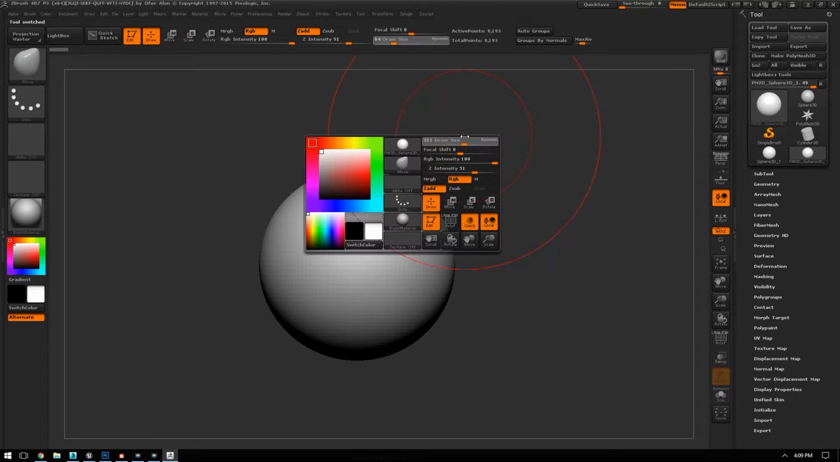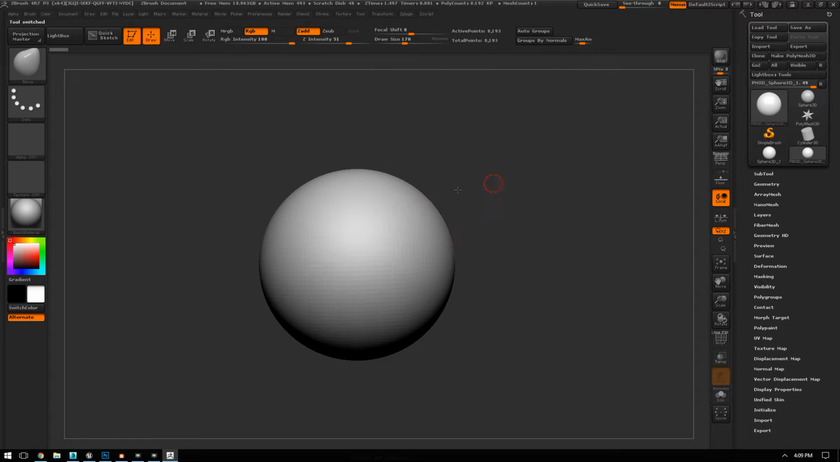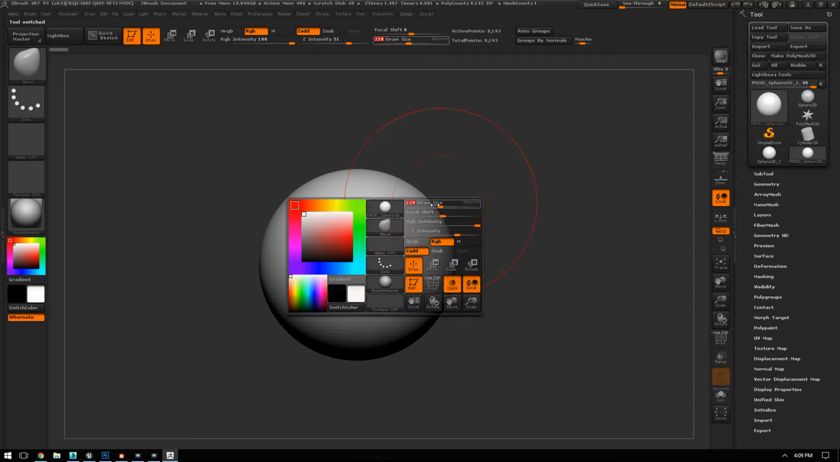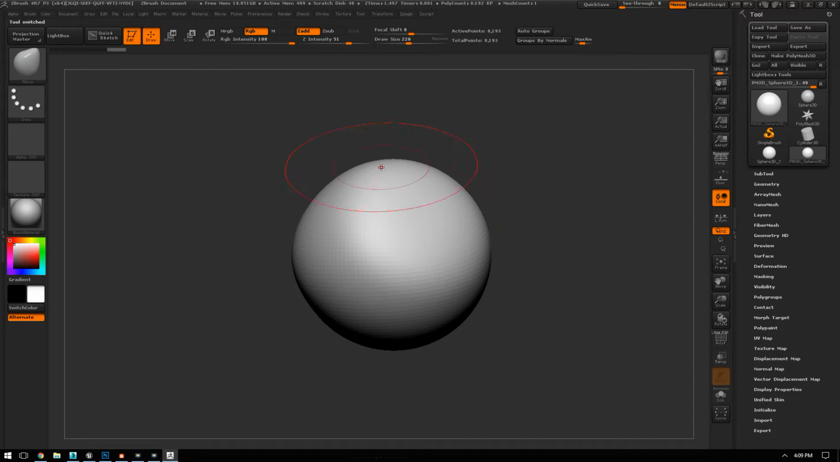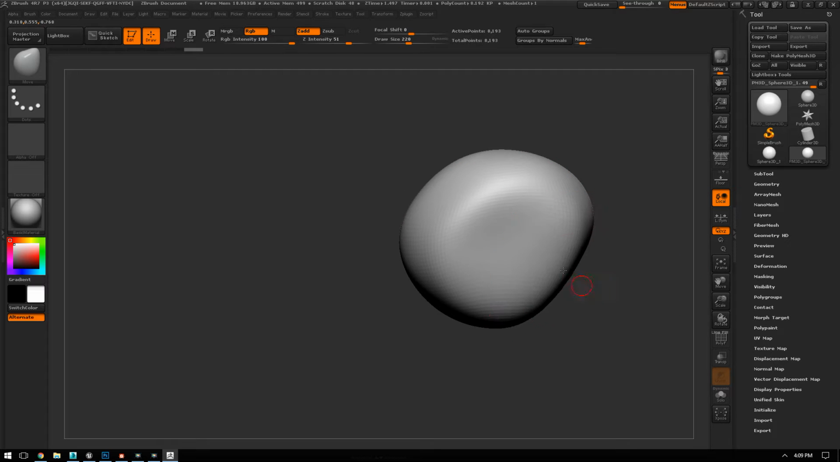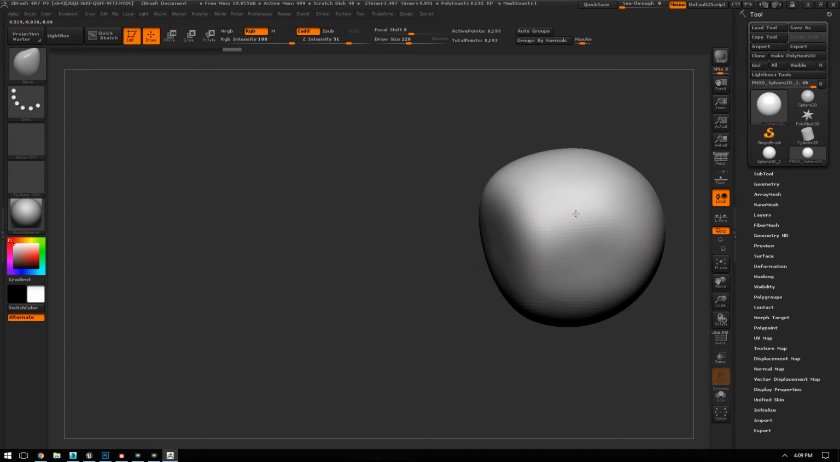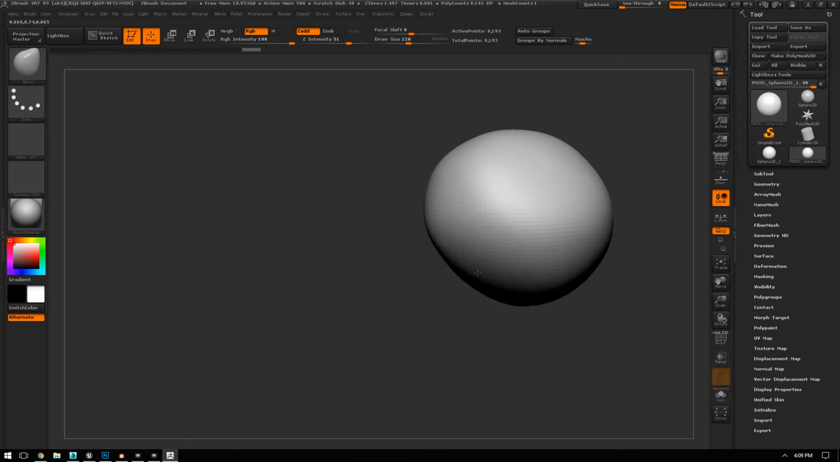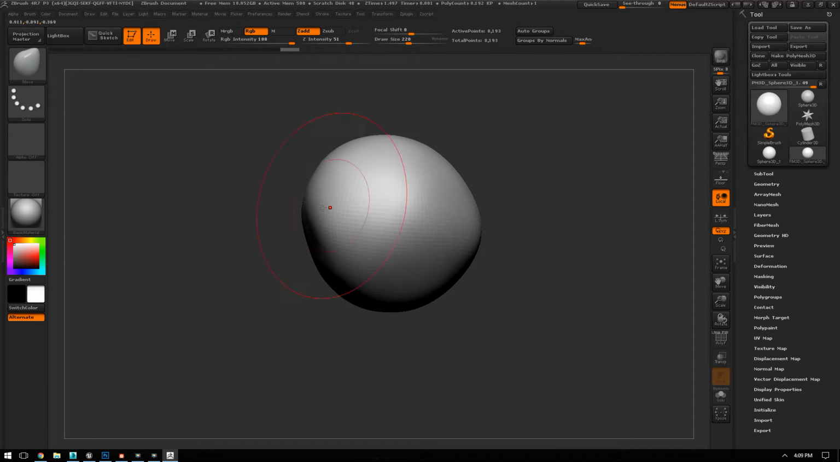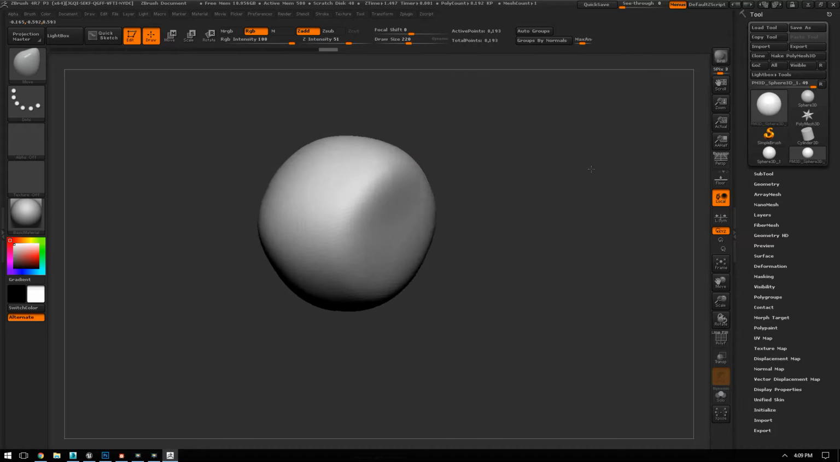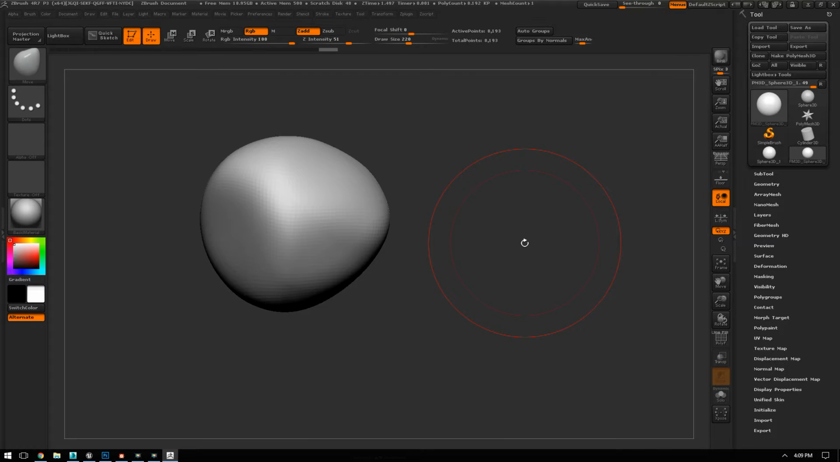I'm going to switch to my move tool here, and the first thing that I want to do is just make this sphere less spherical. I'm just going to push it in from different directions, making sure that for every angle I look at this thing from, I don't see it as being straight, but as this weird blobby shape, kind of like this.